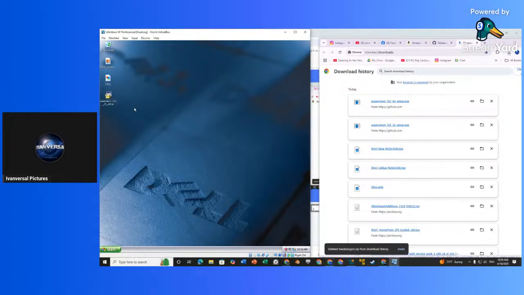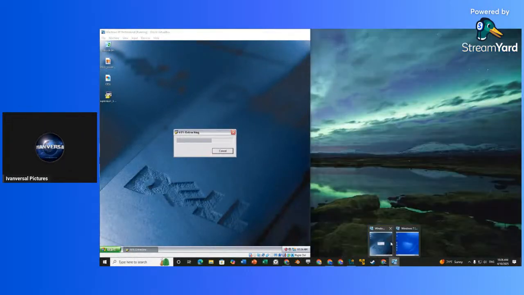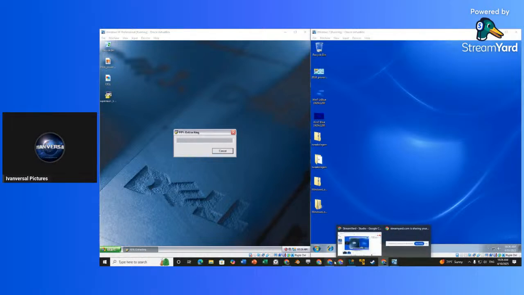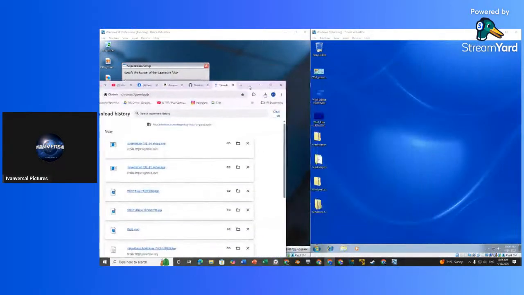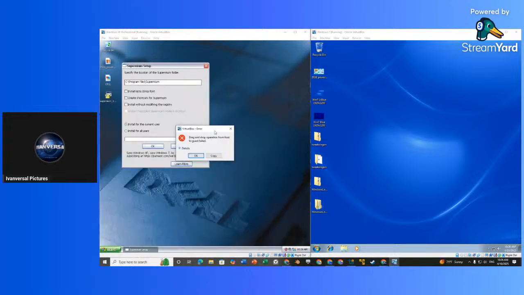Now, there it is. Go to setup. We're going to do this one first. Hit yes. And on the Windows 7 screen, we're going to drag the same as last time. Click Devices, drag and drop, host to guest. Then simply drag the Supermium setup to my VirtualBox machine. The easiest way to do this is to drag and drop into our VirtualBox VM. Oh, that one failed.